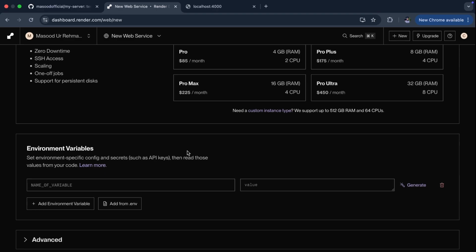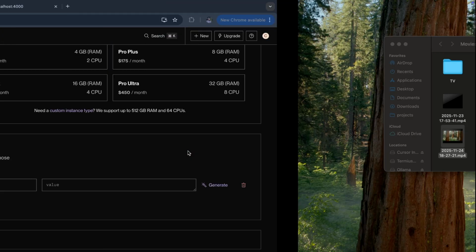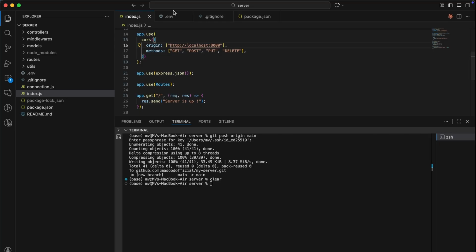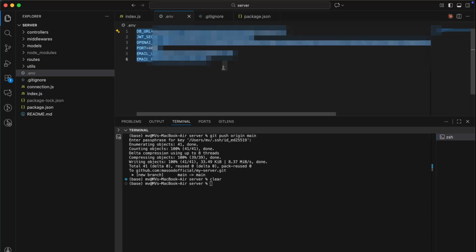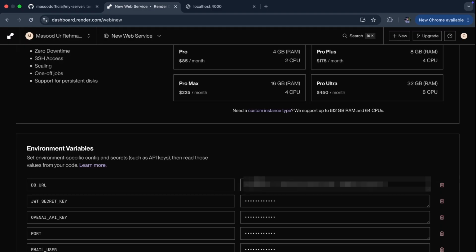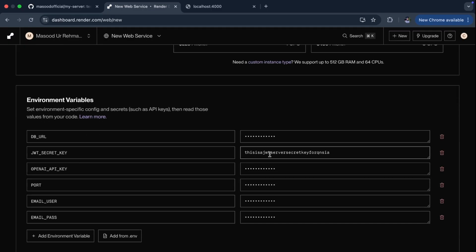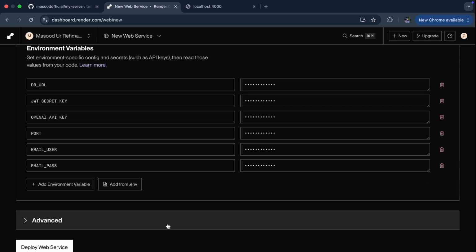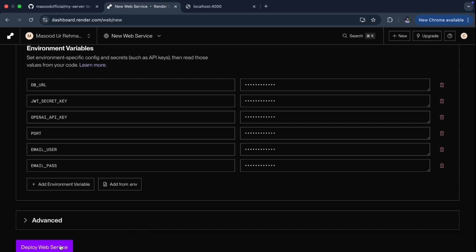And then the most important part, if you have an env file which we already talked about in this video, you need to upload it here. So what I like is that I just copy my env secret keys from VS Code and paste them here directly by clicking on the add from .env option, and they get populated here nicely. So now your code will access the envs from Render securely. Simple, right? Finally, let's click on deploy web service, and in a couple of seconds your service will be live.